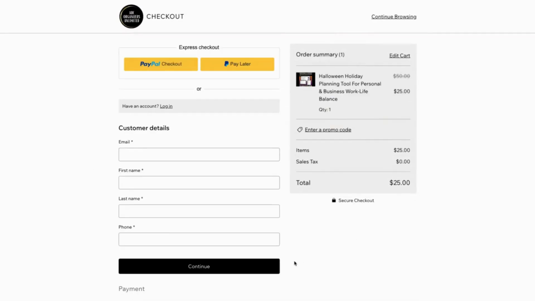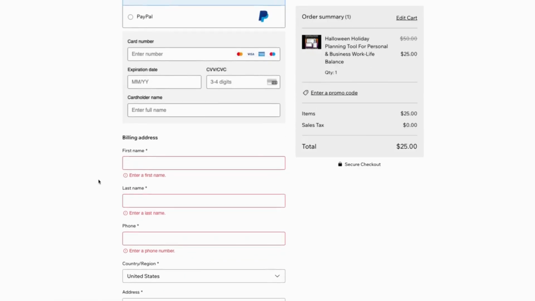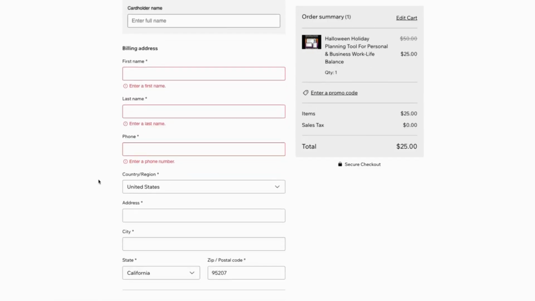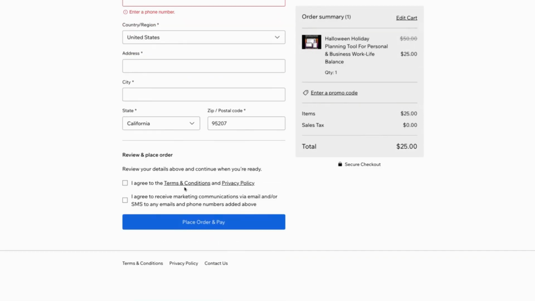If you choose Express Checkout through PayPal, just follow the PayPal prompts. If you choose Debit, Credit Card payment, just enter your contact details and then click Continue. Step 5. Now, double-check your details to ensure accuracy. Step 6. Lastly, read and agree to the terms and conditions and the privacy policy. You can also opt in for marketing communications, if you wish.